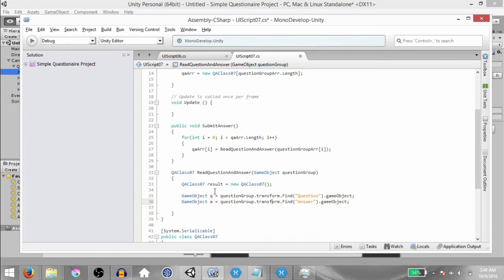So when game object Q is created, we are going to search within the children of the question group game object, and we are going to search for a game object named question. If we find it, then a reference to that game object is stored in game object Q. And the same goes for game object A. Q is question, A is answer. We are going to search through the children of the question group game object, and we are basically looking for a game object named answer. If we find one, then we are going to store a reference to that game object in game object A.